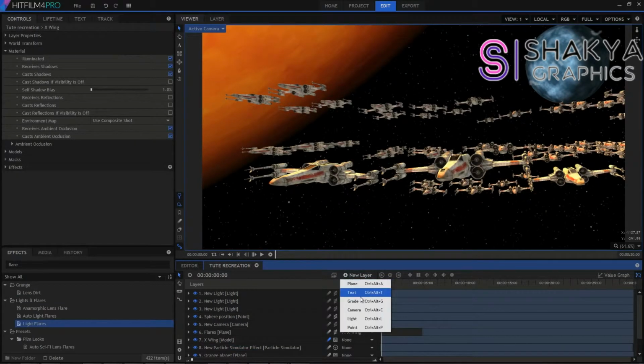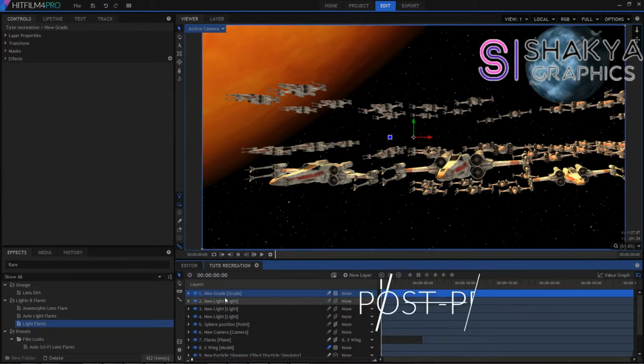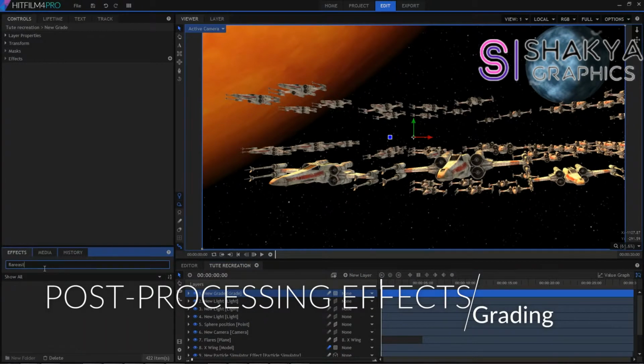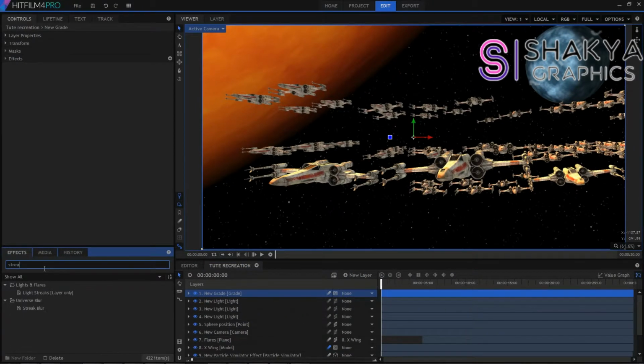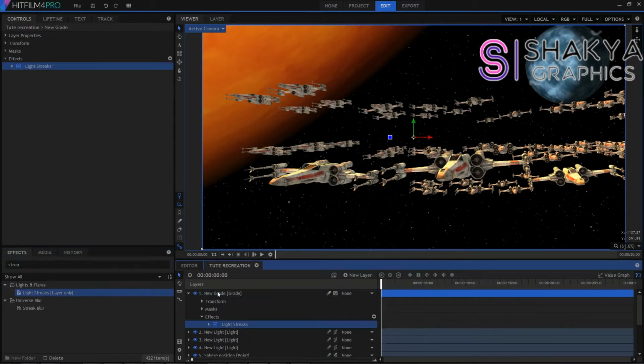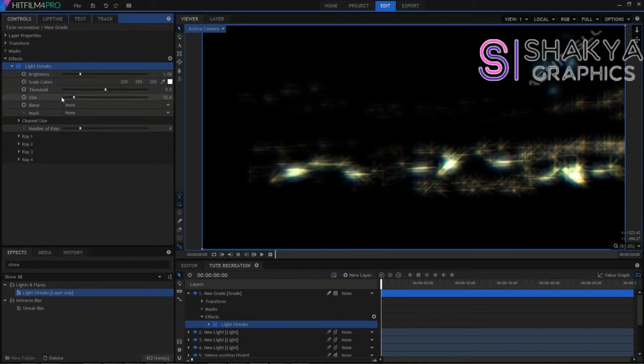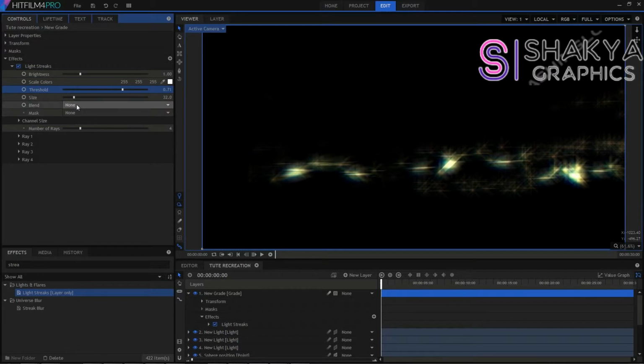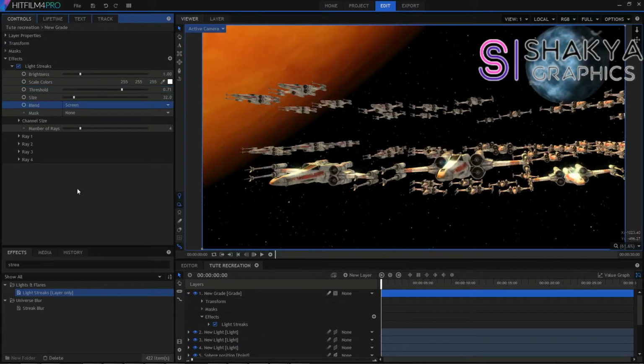Let's work on some more lighting effects. I'm going to add a grade layer on top of everything, which we can then use to grade the entire shot. First up, I'm going to go with the light streaks effect. This creates sparkly highlights around bright areas of your frame. It's highly customizable and very much a style-based thing.